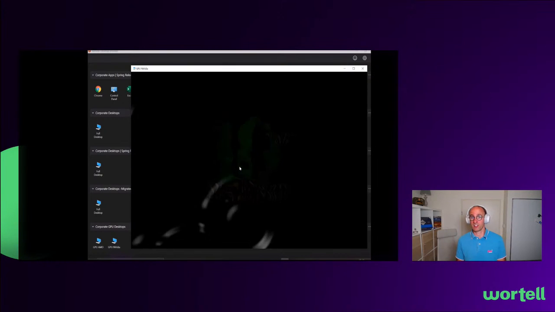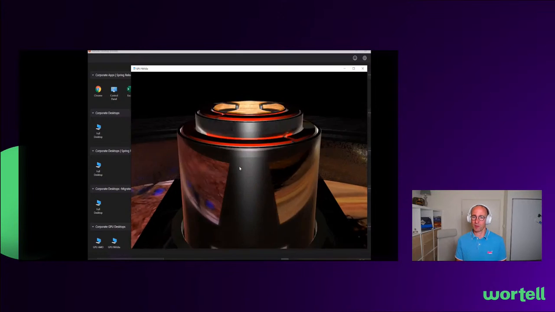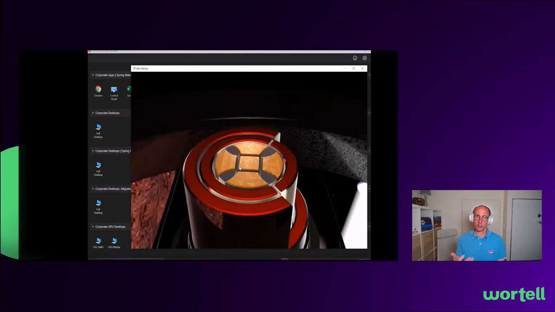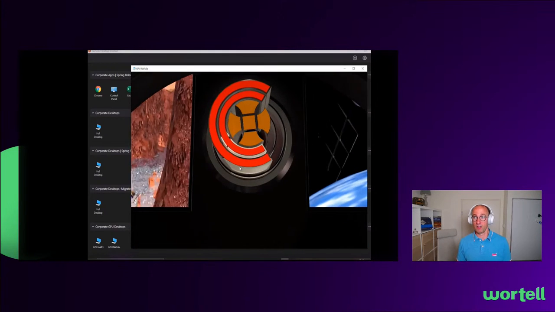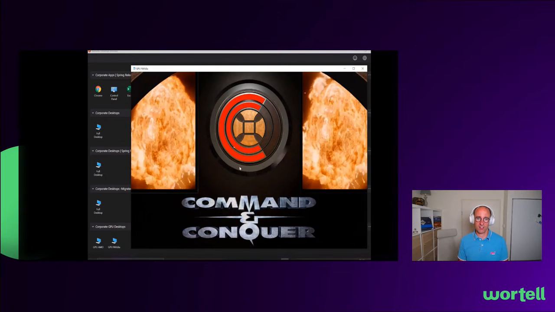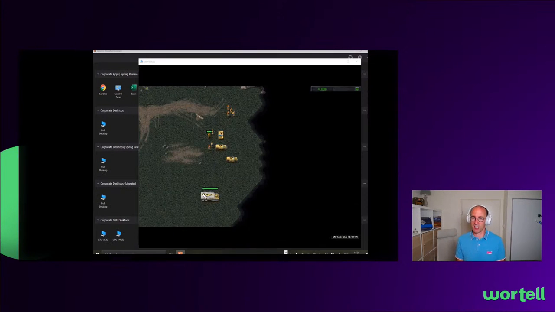And if you used to play this, I used to play this back in 1995, you will probably recognize the graphics that you're about to see in just a second as we open up the gameplay from within a virtual machine hosted in Azure. So let's launch that game. And as you can see, if you are familiar with the game, you probably recognize this scenario.